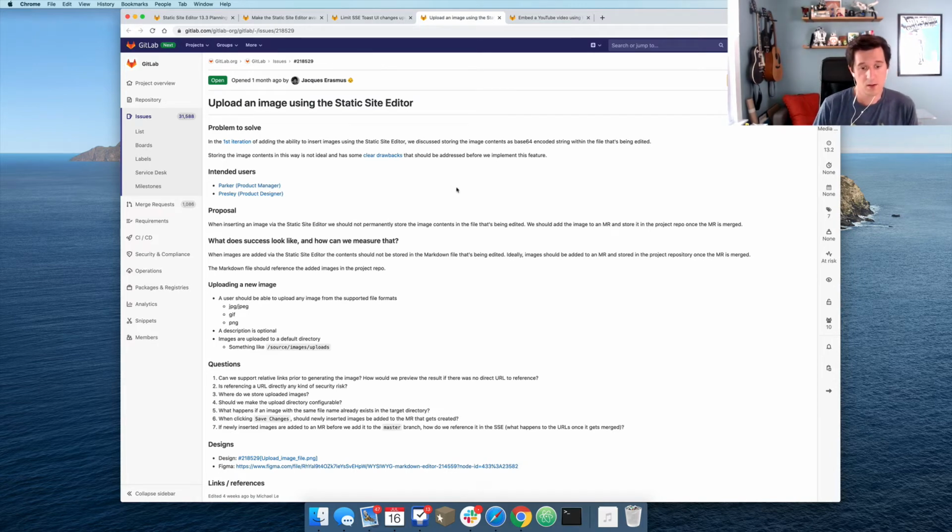Now, one thing we were working on in 13.2 that we didn't quite wrap up was the ability to upload an image using the Static Site Editor. So we'll be finishing that up in 13.3. Again, just to recap from last month, this is an extension and iteration on our feature where we display images in the WYSIWYG editor. You can add an image that's hosted elsewhere already using a URL, and it'll show up in the editor. But if you don't have an image hosted on a CDN or within your project already, this feature will allow you to upload from your desktop right into the Static Site Editor, and then that asset will be included in the merge request and saved in your project.